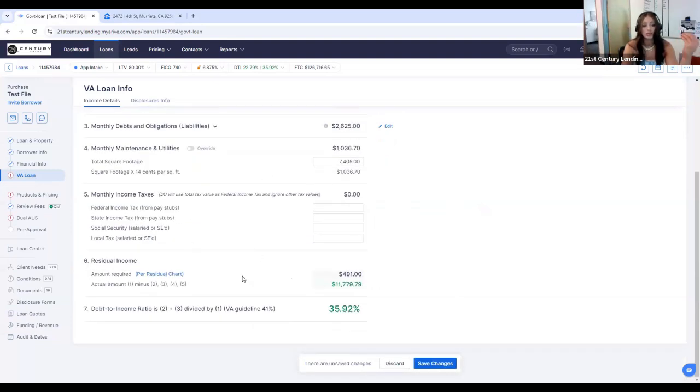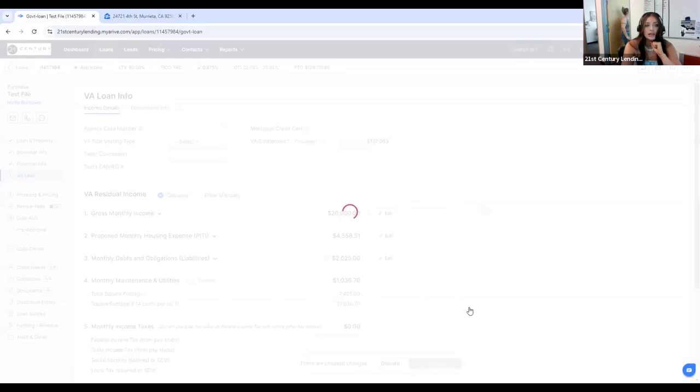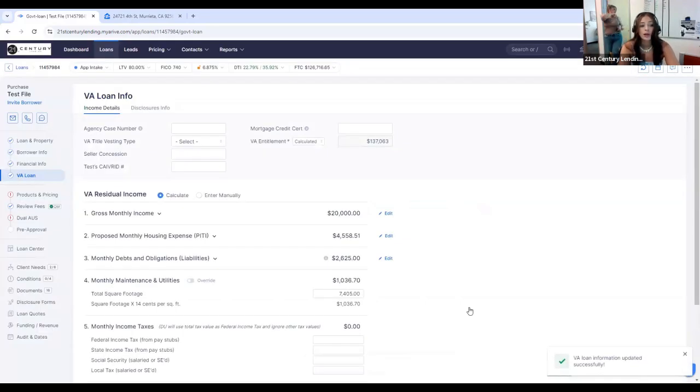If you have questions on what residual income is, please direct those questions to Blake. I can also assist in that department, but please give those questions over to Blake. So we're going to click Save Changes on this. Now you're going to see that the blue check mark pops up, and you're going to think that we're done, but we're not.